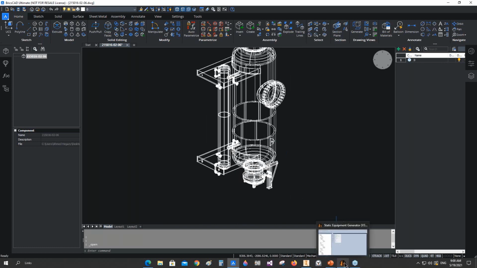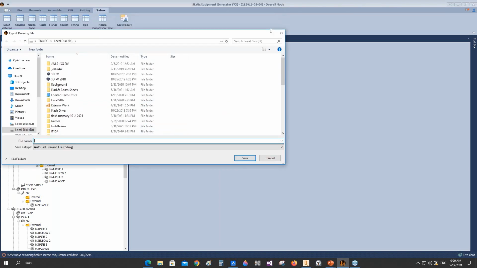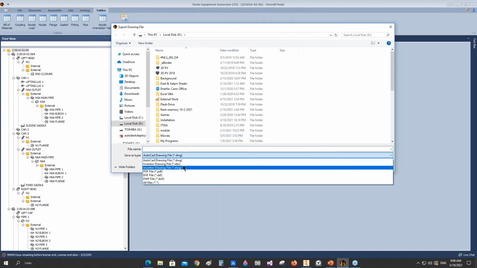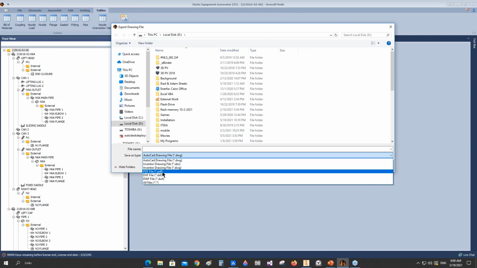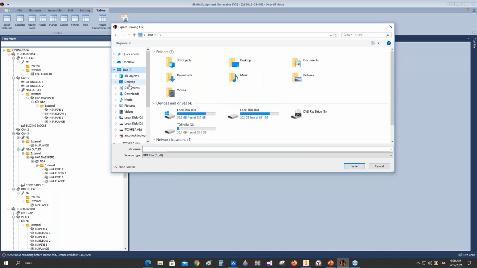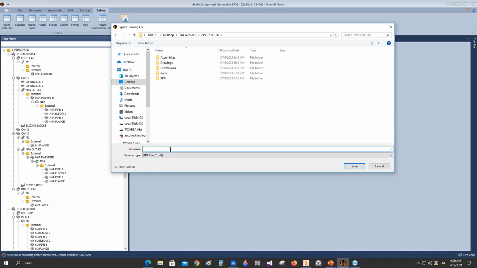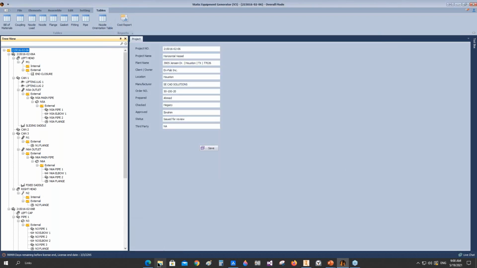Okay. Now, how to export the drawing? So from here we will right-click, and from drawing we will select Export to, and you will find many different extensions like DWG, DXF, IDW, and PDF. Let's select PDF, and from here let's select the location, select the project, and let's name it as GA and click Save.